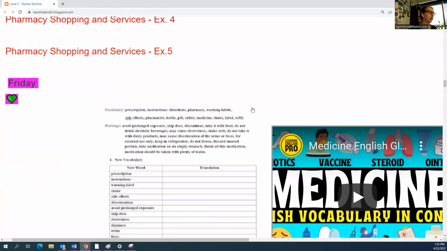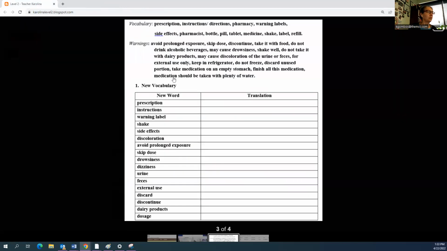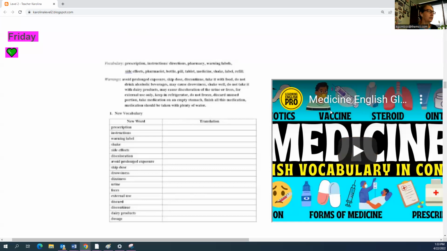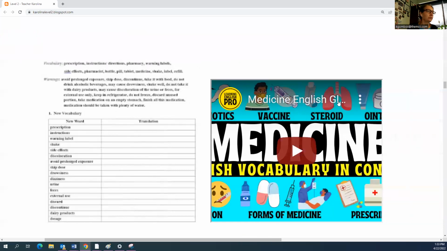Okay. Then for Friday, I will send this one out. It's more vocabulary for you. And I will ask you to try to translate with Google Translate, or ask somebody in your family who speaks better English for the translation, so you will understand. But we will go through these during the class probably, and the ones you don't understand, I will try to explain it to you.